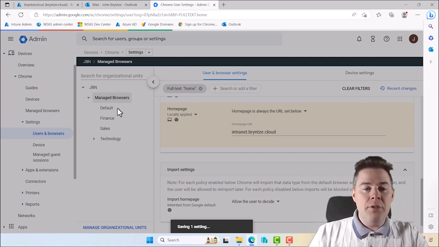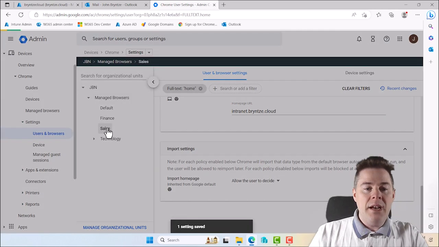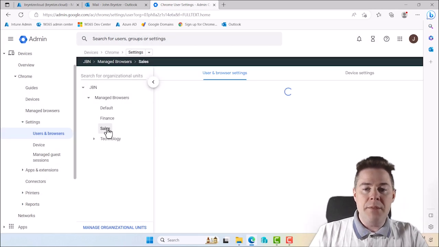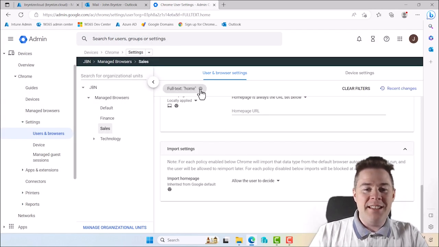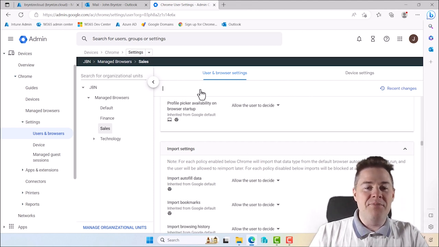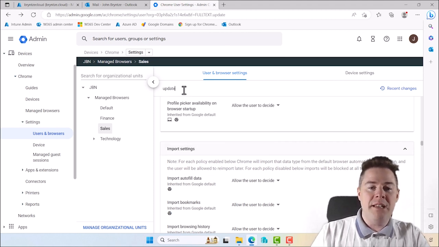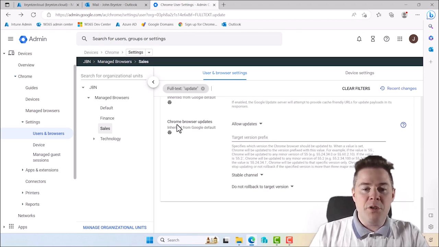Let's say by default we always auto upgrade. Let's say in this case that we have a sales tool that sometimes breaks, and that's actually a real example from the real world, breaks when Chrome auto updates. So we want to control the version. So if we search update, we're going to get pretty much Chrome browser updates. So by default, it always updates.